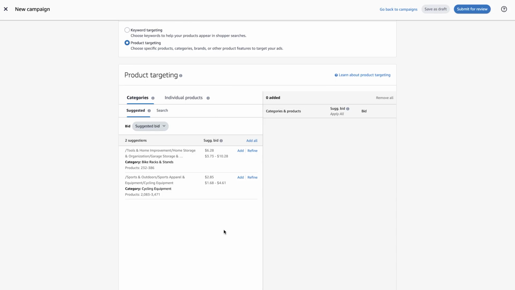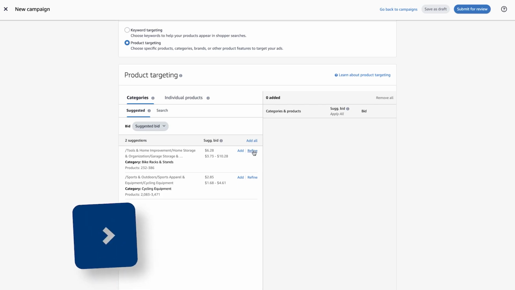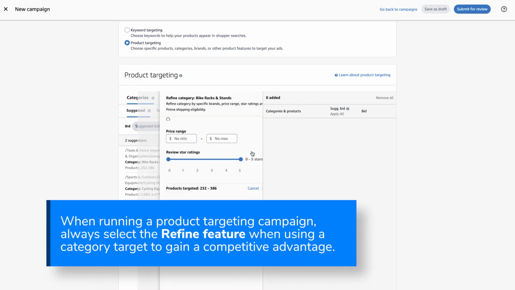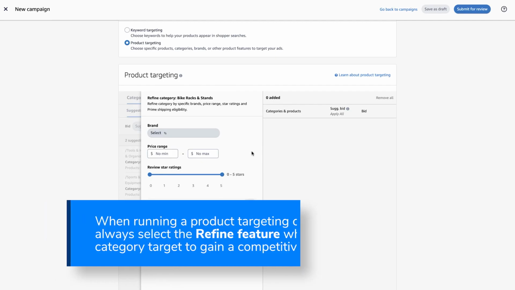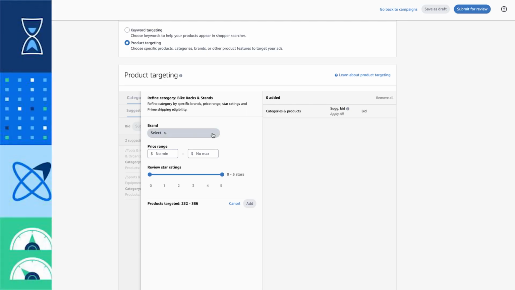What you're going to want to do is, number one, make sure that they are actually relevant to your product. Now, the 2 examples that were given by Amazon right now, bike racks and stands, and cycling equipment. So cycling equipment, not really as relevant as bike racks and stands, so I'm not going to add this one. But I'm also not just going to add bike racks and stands. I'm going to actually hit the refine button. So whenever you are dealing with categories within Amazon, you want to make sure you're choosing refine so that you can gain a competitive advantage potentially over other brands.